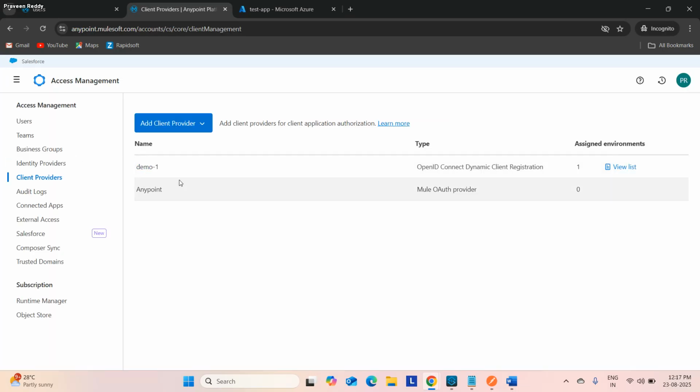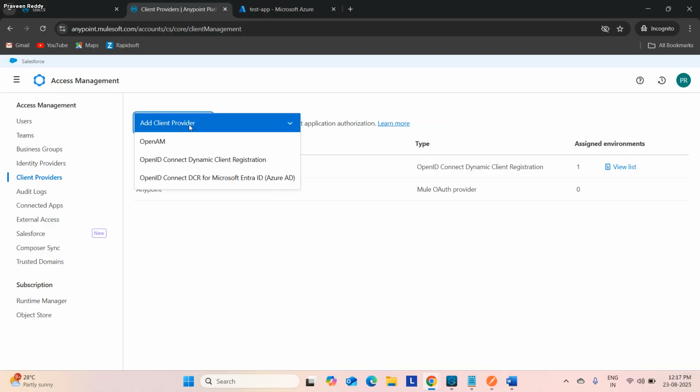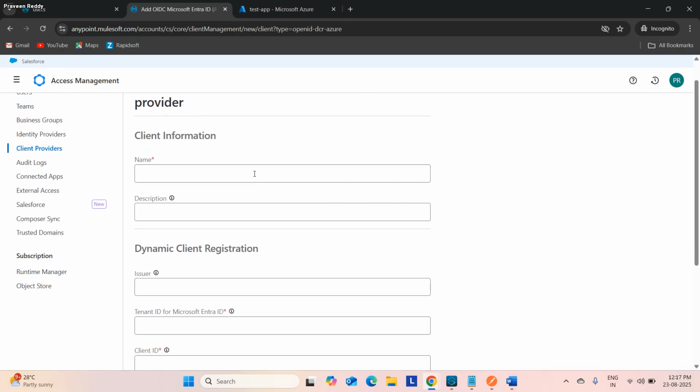You need to select client providers and click on add client provider, and select OpenID Connect DCR for Microsoft Entra ID. And you need to give the name.